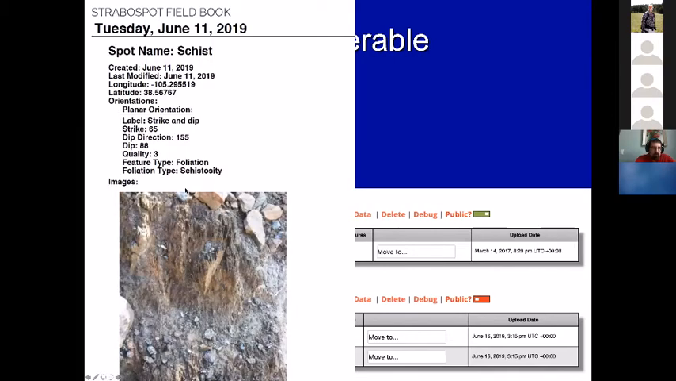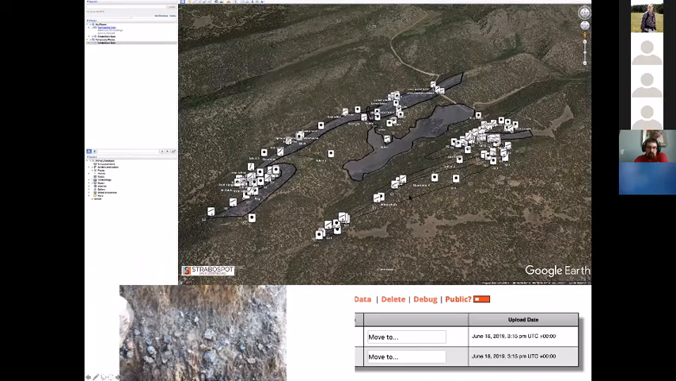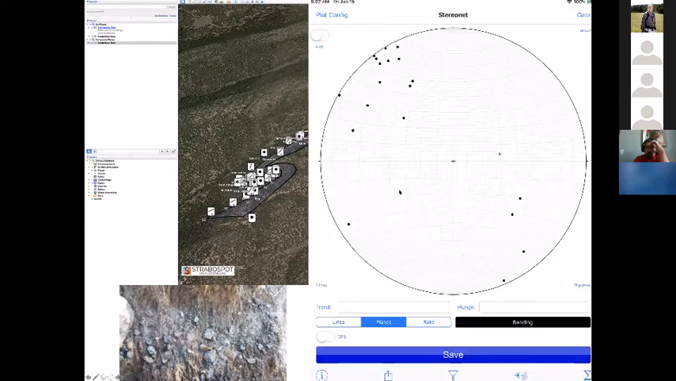This is the Fieldbook view. I've talked about this before, basically exporting to a PDF so that everybody can see what your spots are like. This is just a Strabo data set in KMZ put straight into Google Earth with all the data about it. And then finally, this is a Stereonet representation of Strabo data. Again, we just had the demo on this showing how easy that connection was.